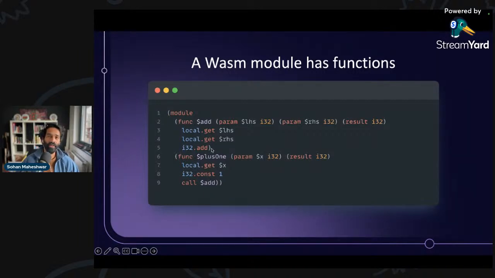We've also written another function called +1, which takes a single number right here. You can see x, and it adds 1 to that, and it gives you a result. Right? And in that function, you can call the first function, which is add. So, a typical Wasm module with functions. So that is how it would be represented in text.